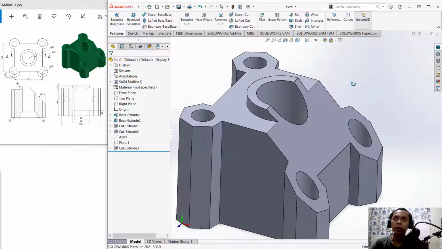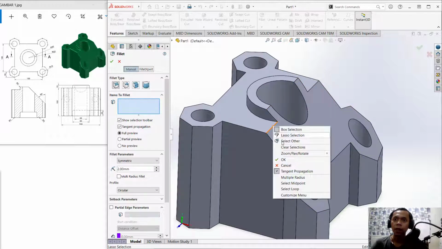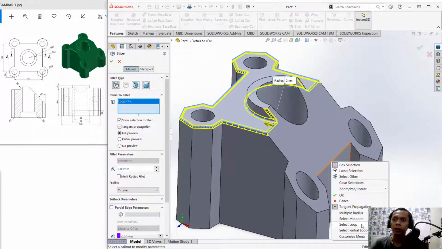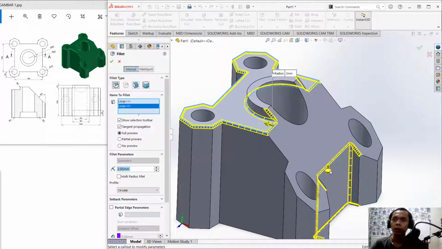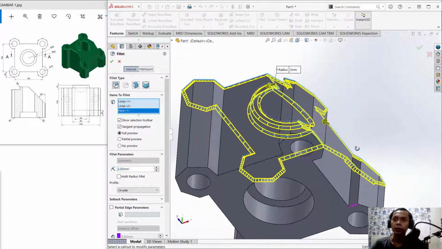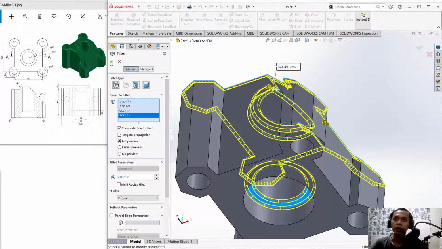Now I will use fillet tools. You can click here fillet. You can set for radius into 2. You can change in here into 2. Now for fillet in here I will right click at this edge, and you can click select loop. Okay, the next we right click again in here. You can click select loop, click at this arrow to change. Okay, the next you can click at this face. Now in the bottom here you can select at this face and you can click OK.